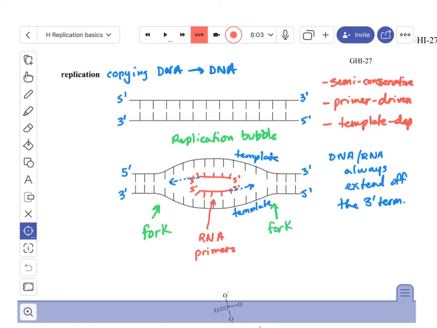In our last video, we talked about how replication is template driven, primer driven, and semi-conservative. And in particular, we stressed the importance of how we build off the 3' end. And the whole idea of a primer is that we are building off of RNA and we are going to then build DNA.